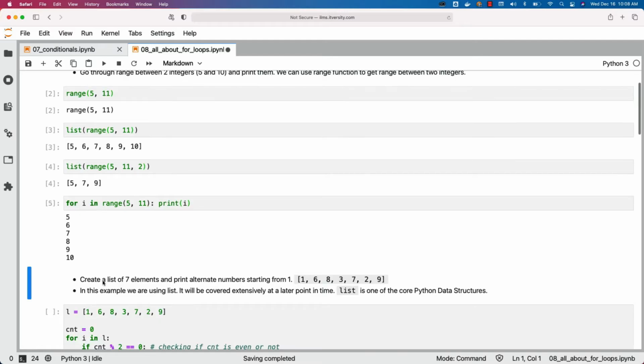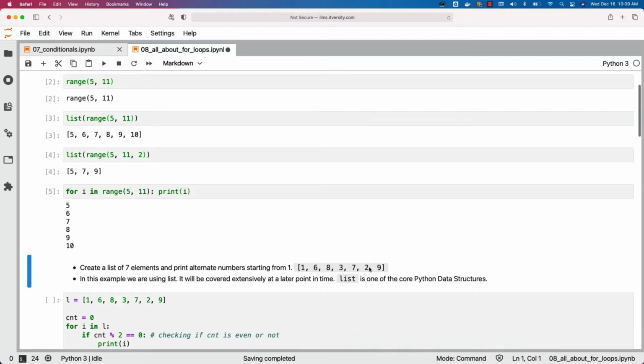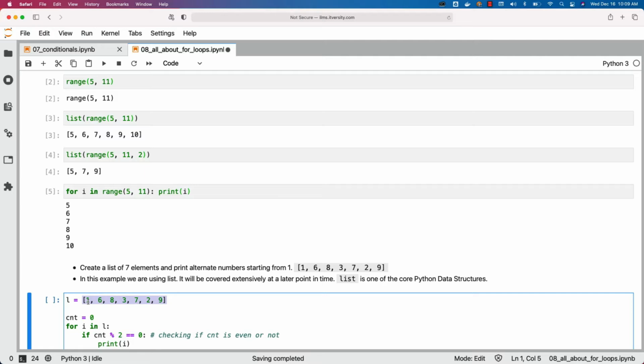Now let's create a list of 7 elements and print alternate numbers starting from 1. So this is the list of 7 numbers. In this case, we haven't used range. We just have to create a list with 7 elements. As of now, I haven't covered lists in Python yet, but this is how a list can be initialized. You just have to say list name equal to, and in square brackets, you can specify all the objects, comma separated like this. Now L will contain all these 7 elements as a list.